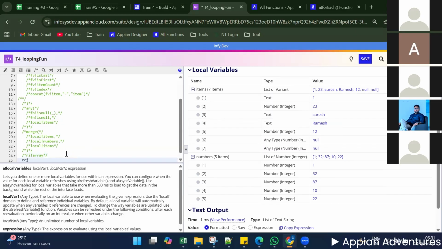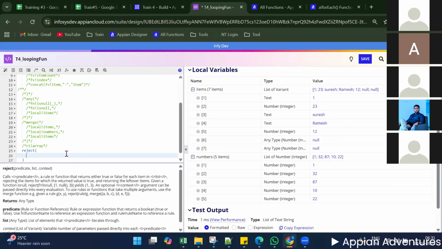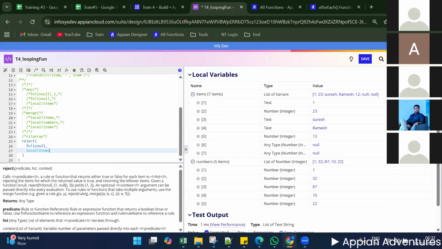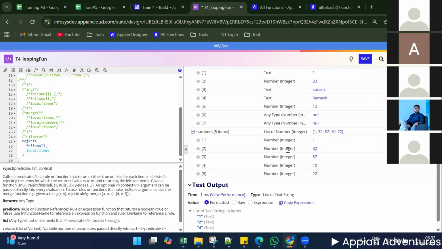I have to use the looping function here, guys. So using the looping function, what I can do here, I have to pass reject, fn bank is null, and then the list I have to pass here. The list I will pass is items.